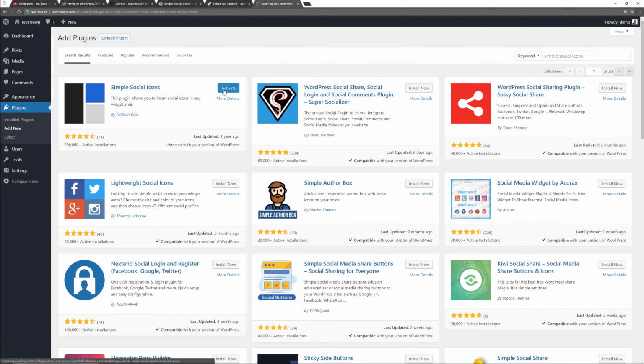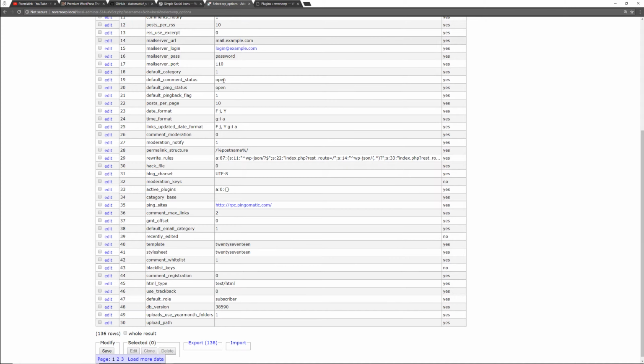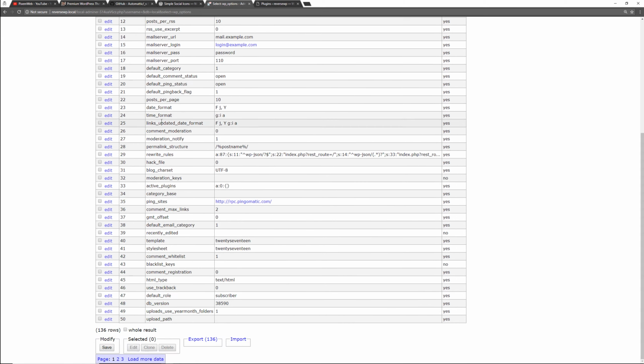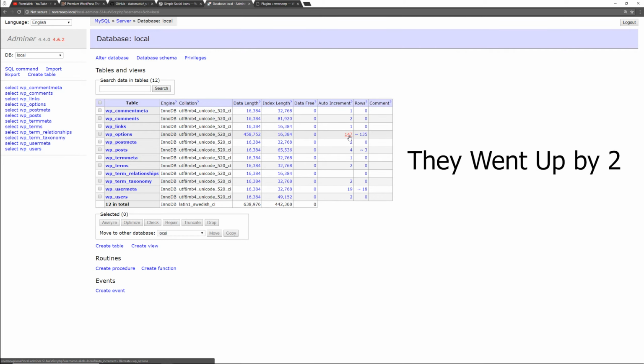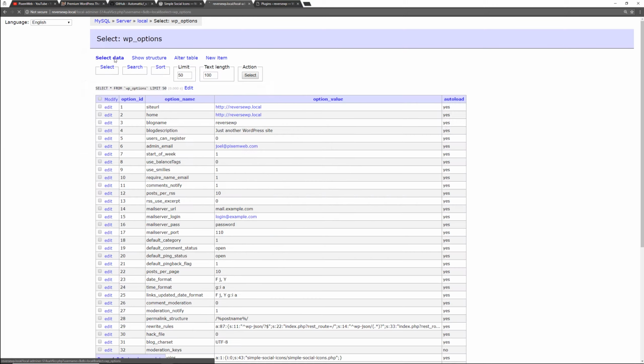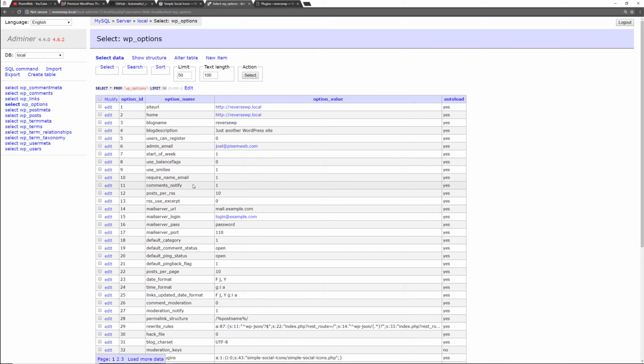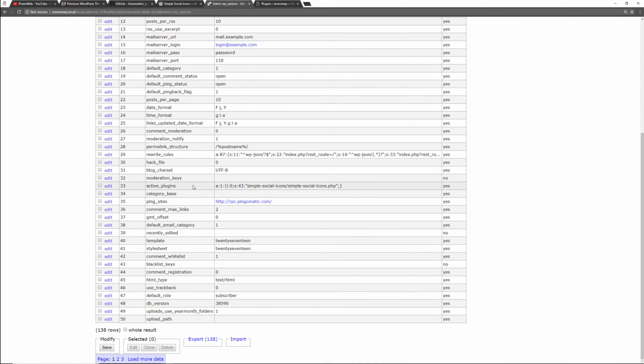Alright, so we'll go back over here. We haven't activated the plugin yet, so now we'll activate it, and we'll see if anything's changed. We'll go back to the main part of the database. Now we see the transients went down by 2. We have 135 rows, auto increment 147. So again, that could be just some of the transients that got modified. But we did activate something, so did it make a change in our database?